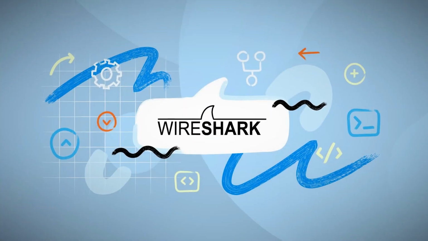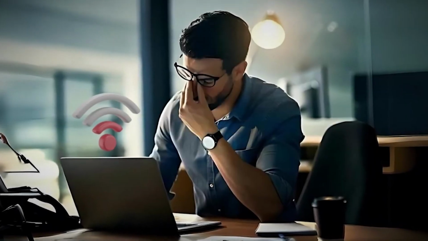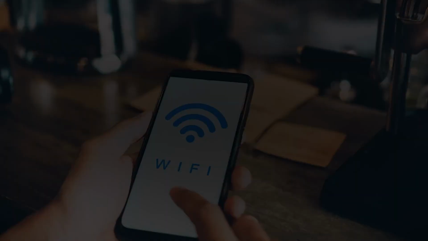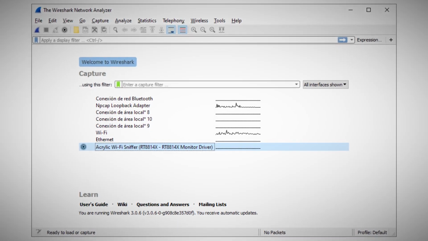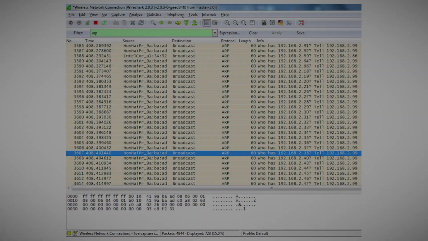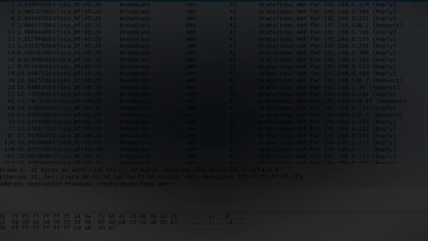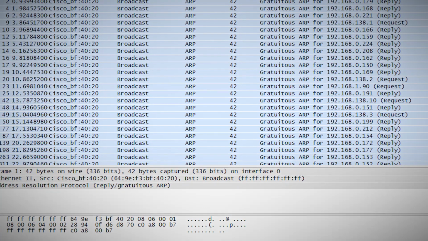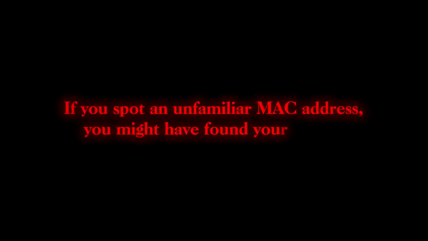Let's explore a practical example of how Wireshark can be used. Imagine you're experiencing slow internet speeds, and you suspect that someone might be using your Wi-Fi without permission. You can use Wireshark to investigate this. Start a capture on your Wi-Fi interface and let it run for a few minutes. Then, use a display filter like ARP to show Address Resolution Protocol packets. ARP is used to map IP addresses to physical machine addresses. So, by looking at these packets, you can see what devices are active on your network. If you spot an unfamiliar MAC address, you might have found your culprit.